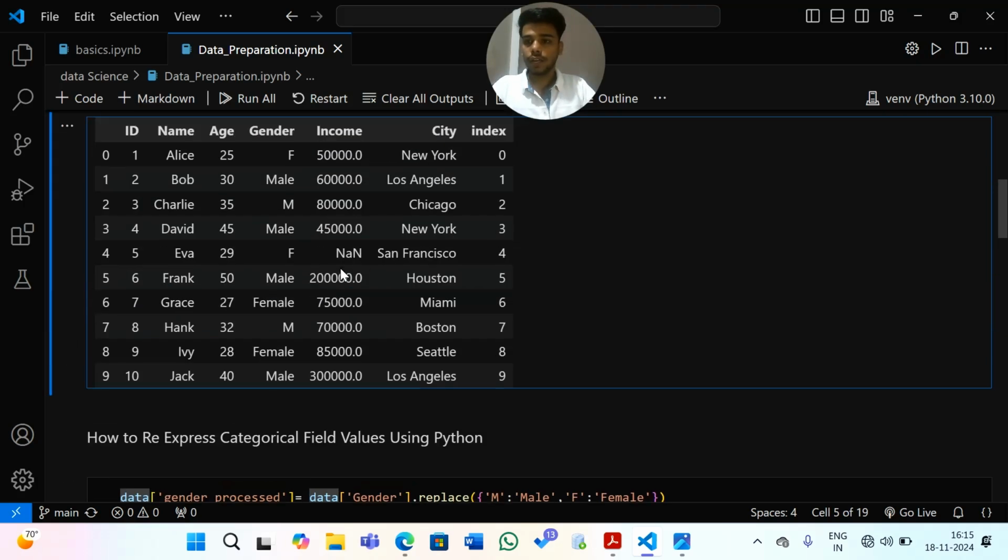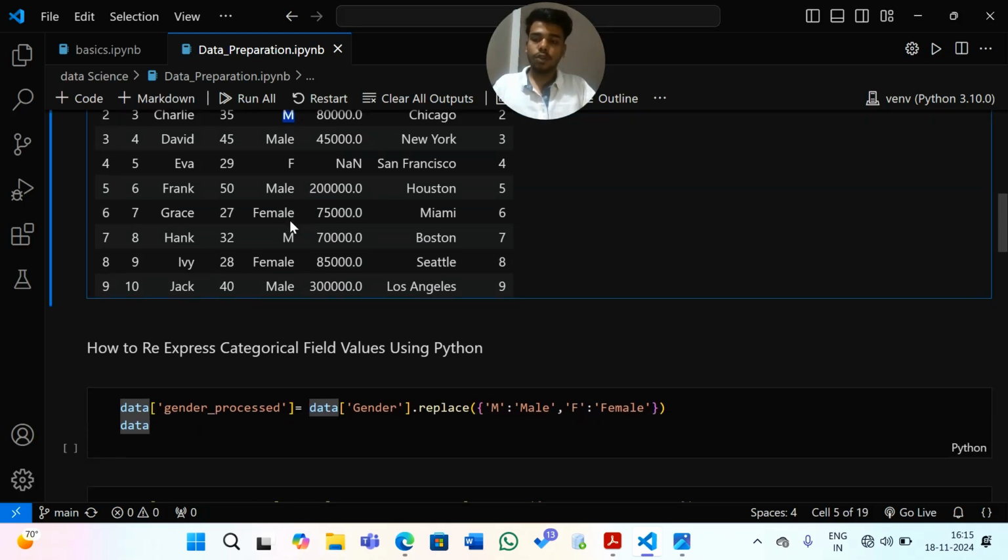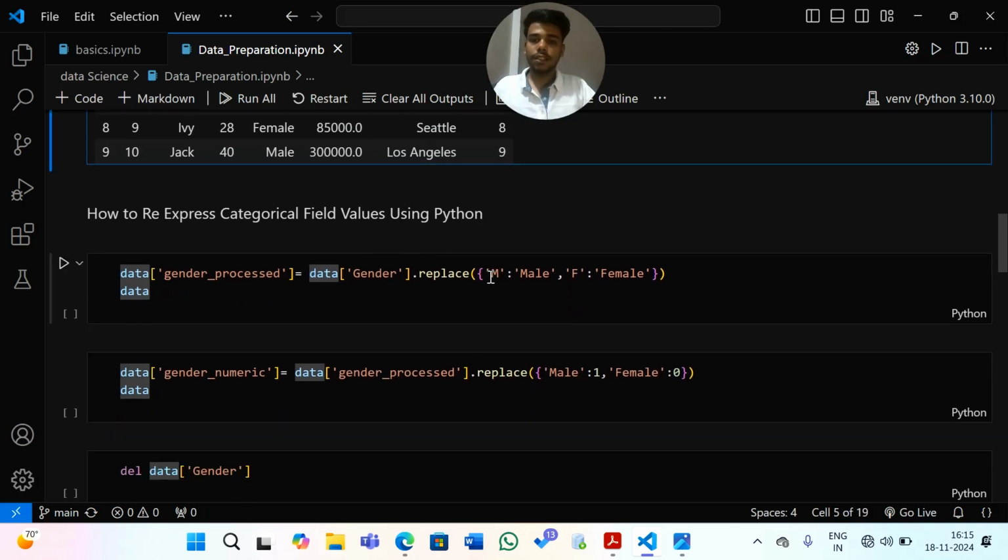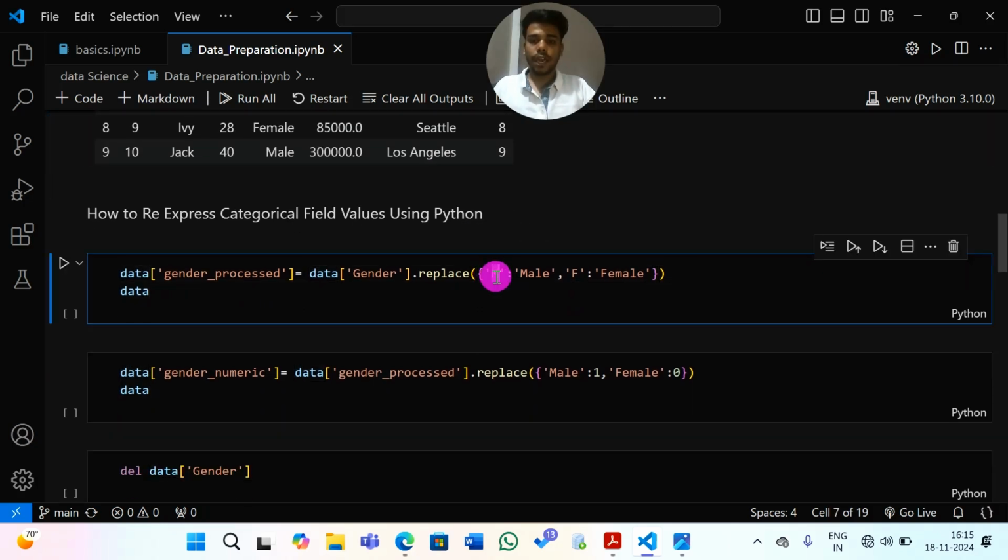So here, as you have seen, we have a categorical field, gender. So gender can be male or female. But here we are seeing that some are written as male, some are written as m. This is a problem of data entry. So let's replace the m with male and f with female, so that we can re-express these fields. So first of all, I have written data, then gender processed. I am creating a new column, gender processed.